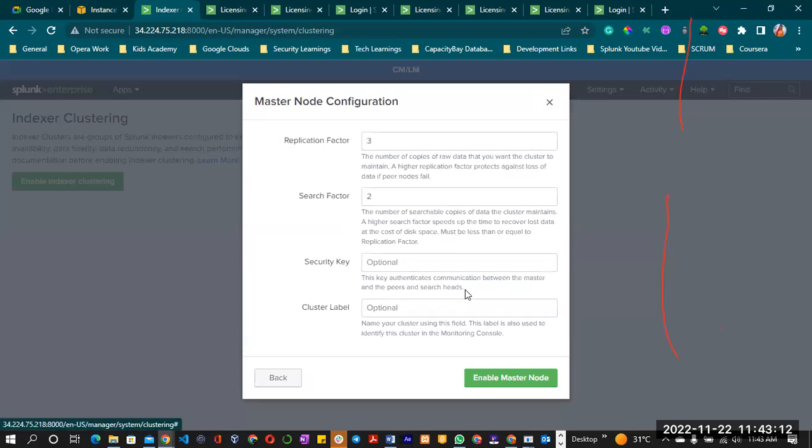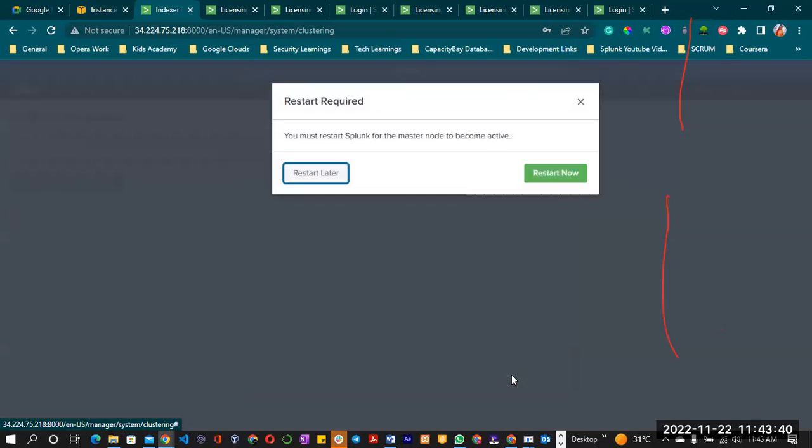node. I'm going to click next. It's going to ask what I want. So now I'm going to change it from the default, which is usually 3, to 2. My security key, I will name it Splunk. Yeah, I think that's fine. My cluster level, let's give them dev, so it's easy for me to remember. So I'm just going to go ahead and click enable master node.